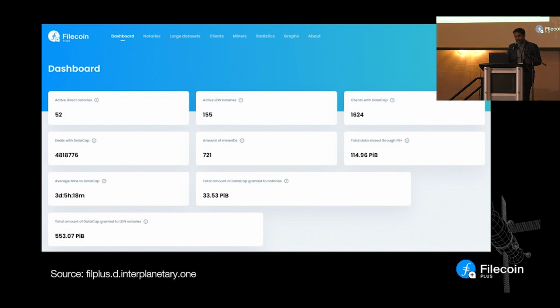This is a dashboard. This is the most recent stats. This might have changed over the last 24 hours, but what we can see here is we have about 52 notaries. We just finished the most recent round of elections about 2 months ago. And then clients with DataCap, there's about 1,624 clients. And then these numbers are projected to grow pretty significantly over the next 2 quarters. So we're pretty excited about that.